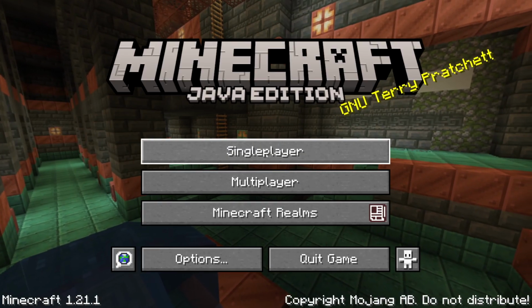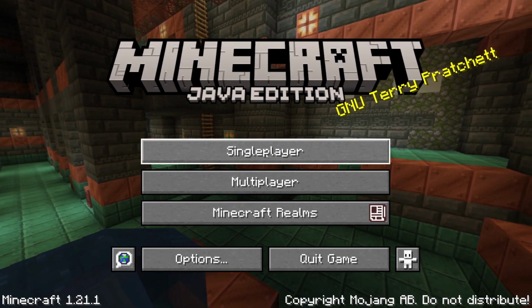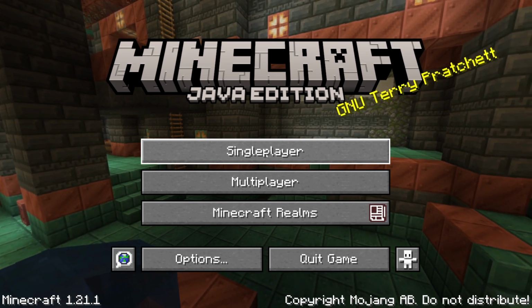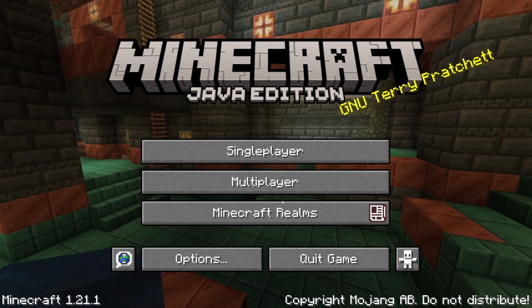Fabric is super useful as it's essentially a mod loader, so it allows you to mod Minecraft. So I'll be running through how you can get it and use it in this video. First of all, let's quit Minecraft.